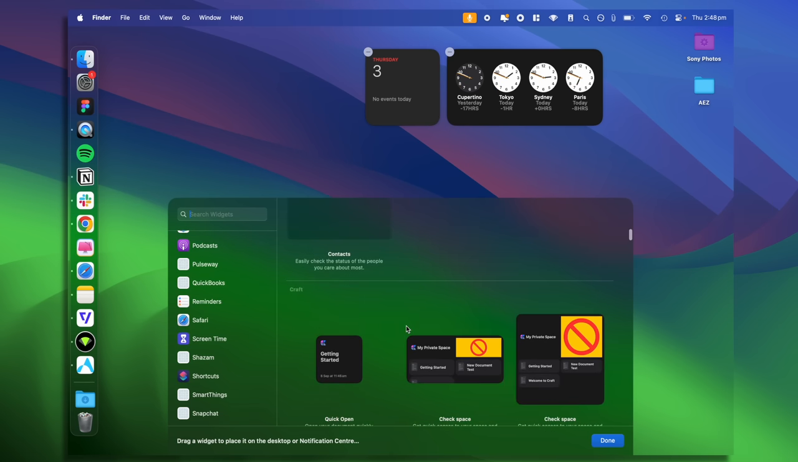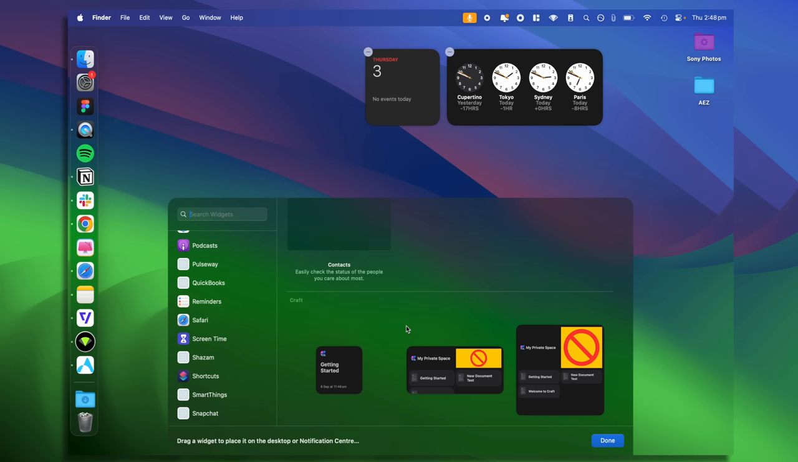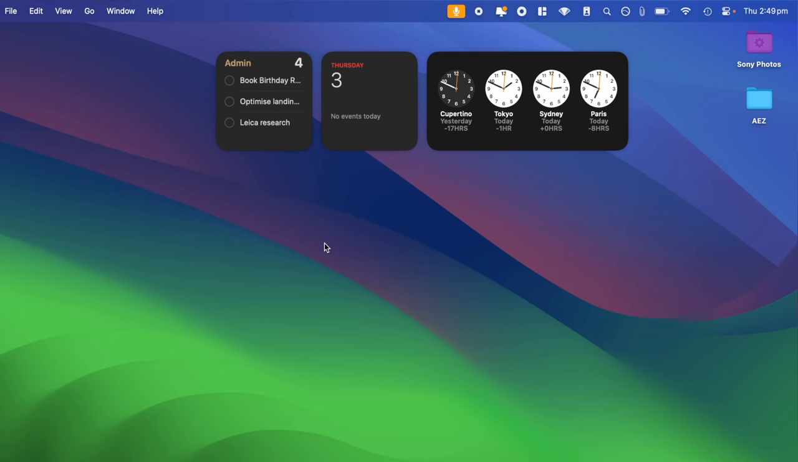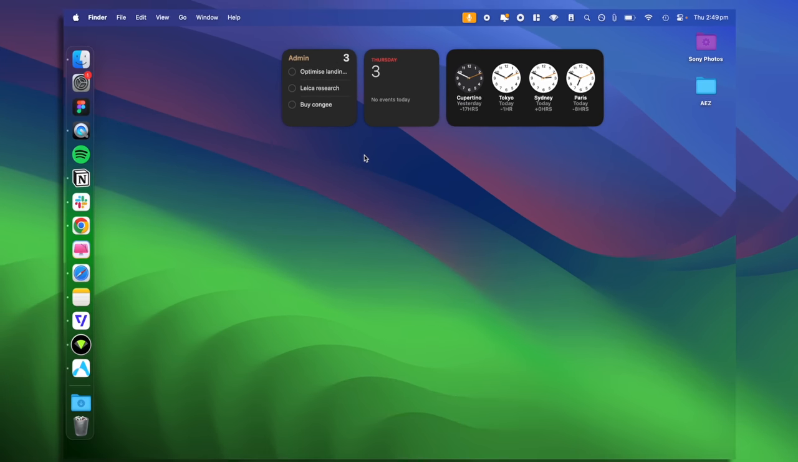But one of the cool things is that they're interactive, so you can actually play around with them on the desktop. So let's add the Reminders app on here. So let's pull this in here. And just to give you a quick example, you can go ahead and tick off something and it's interactive. So you can go ahead and tick it off right from the desktop right then and there.